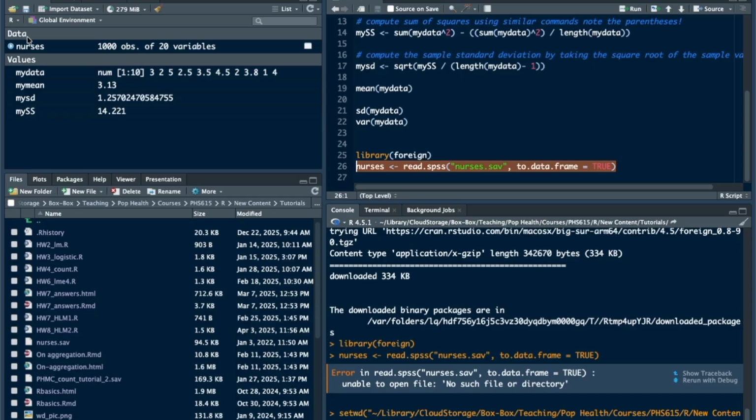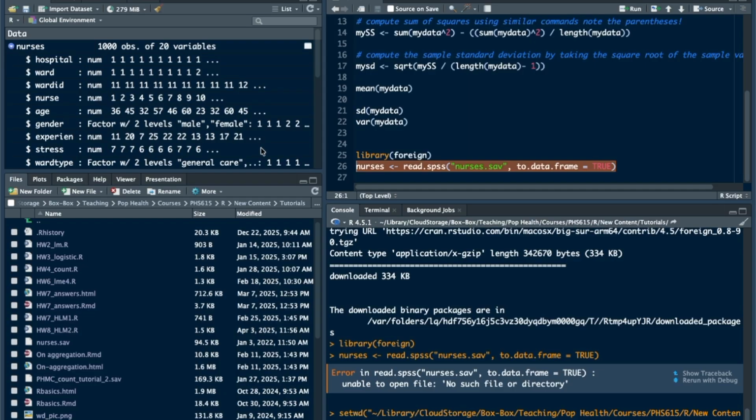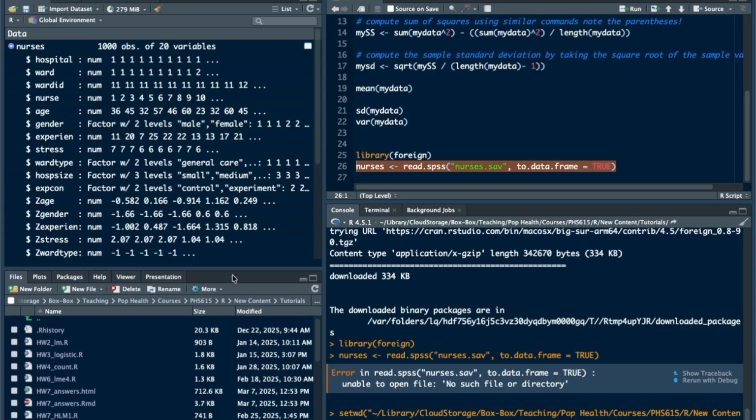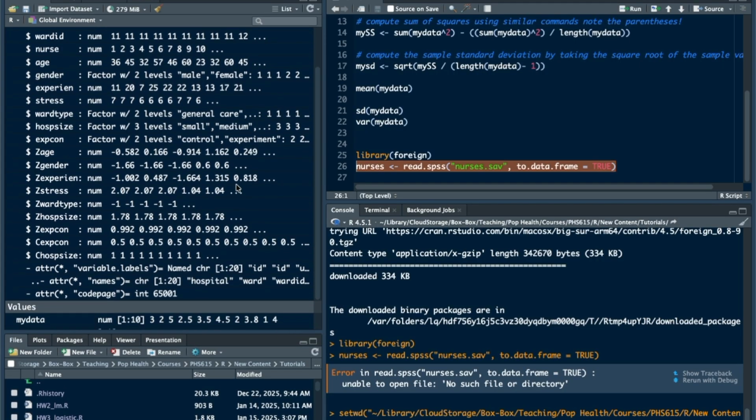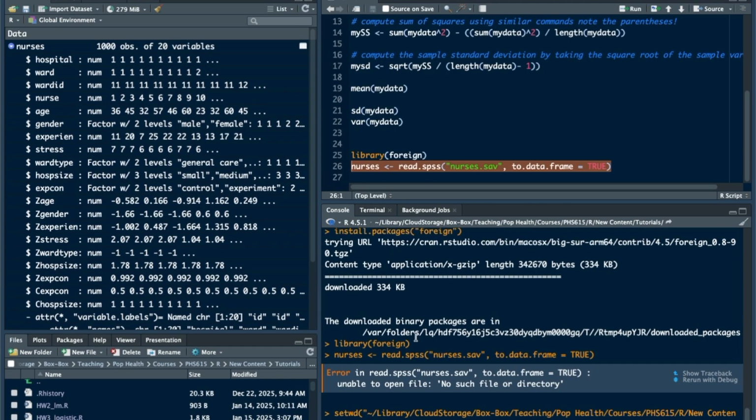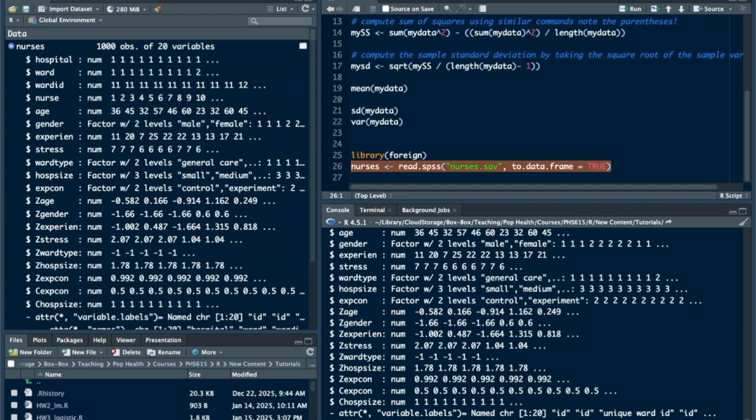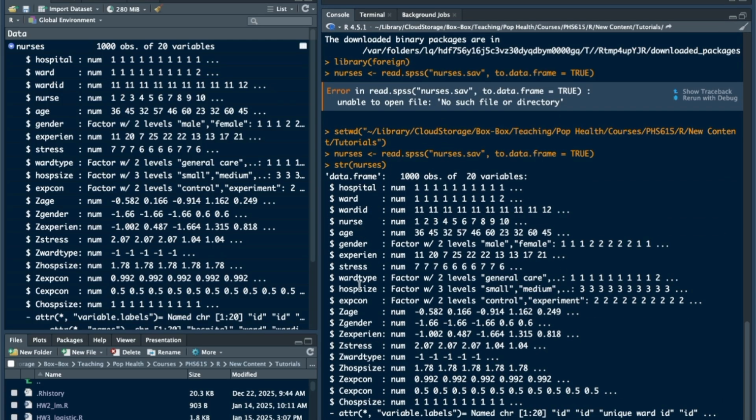Now notice it's in a separate part of the environment folder called data. And if I click on this little arrow, by the way, I can move these panes around. I can see what's in it. I can also see what's in it by typing str for structure and the name of the data set there, and it prints me out the same thing at my console. It tells me the names of the variables.